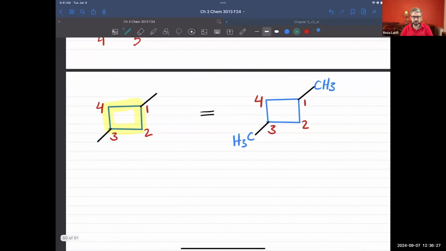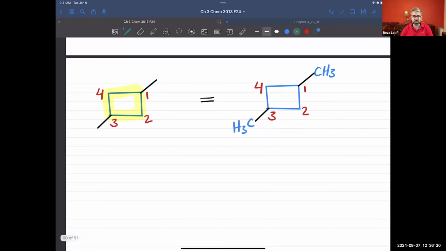Okay, I have two substituents, and both of them are identical. It doesn't matter from where I start. But the starting point should be one of the substituents. Start from one of the substituents, and then you can move clockwise or counterclockwise, but move in a way that you get the smallest locators or numbers for the substituents. So I get 1 and 3, whether I'm moving in this direction or in that direction. In both cases, I get 1 and 3.